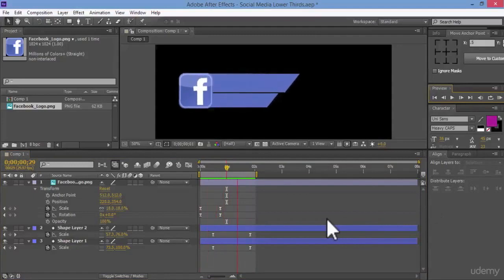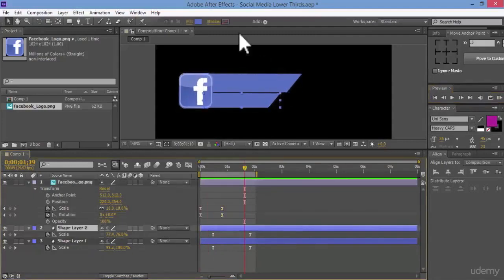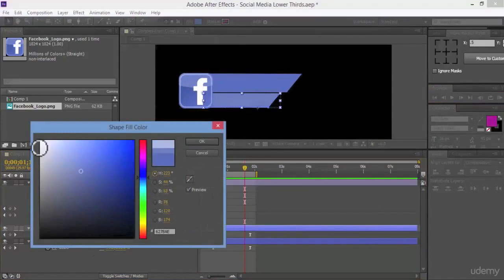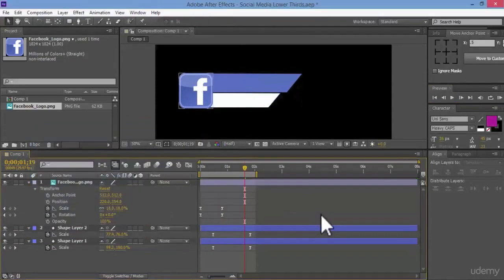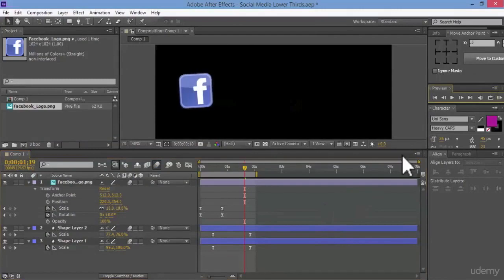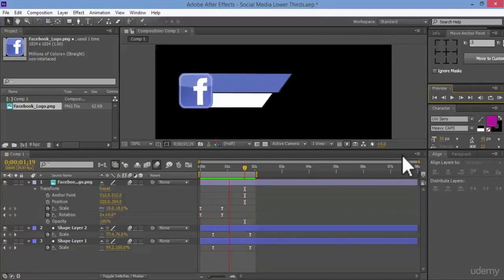Okay, then now I'll change this shape layer fill color to white. And last thing, enable motion blur for all these layers. Now let's see how this will display. Great! And now we are done with the first part of this social media lower third. Let's proceed with the second part right away, next lecture.